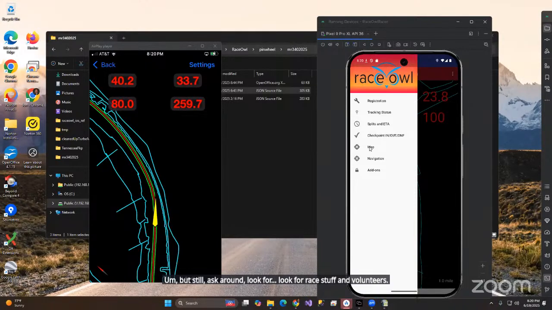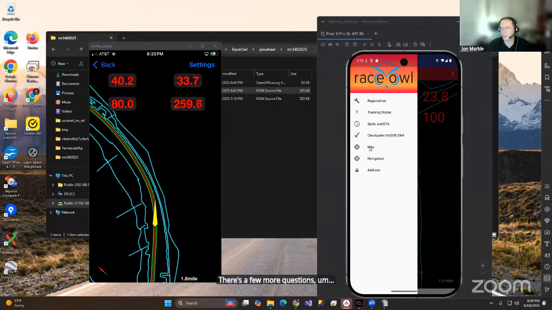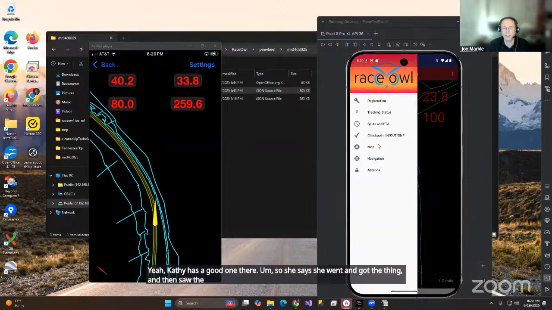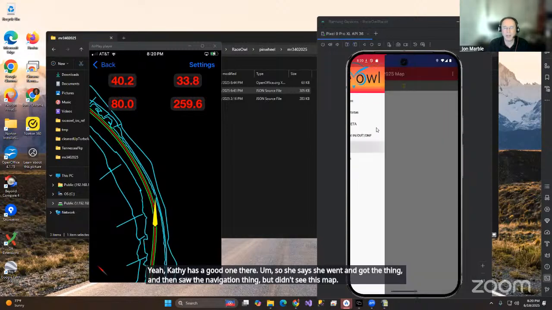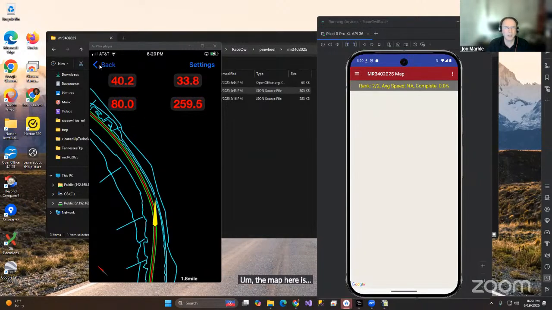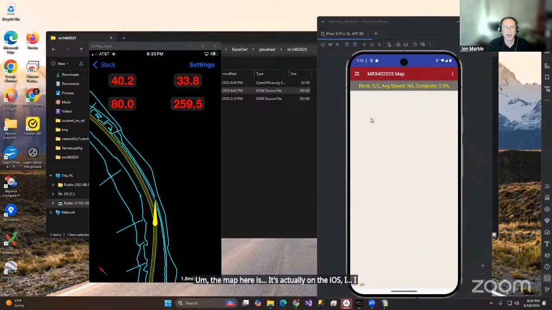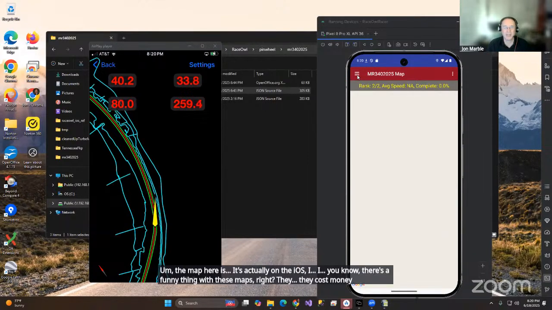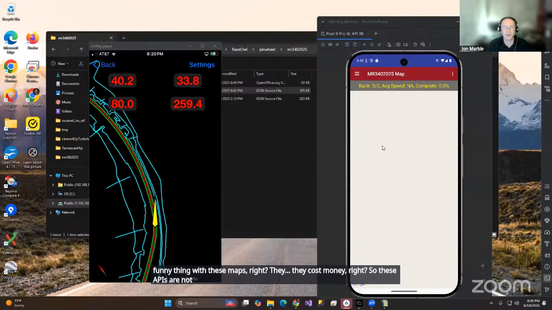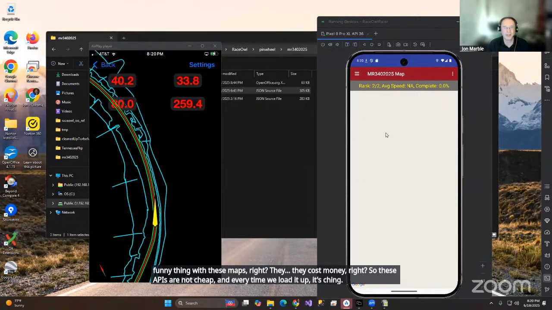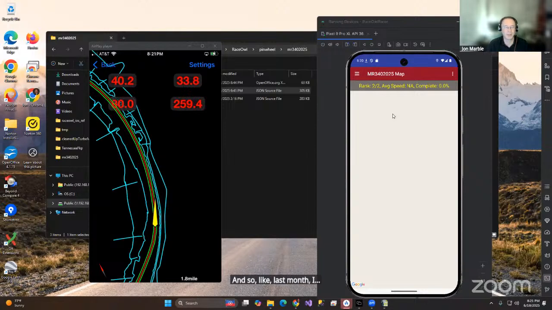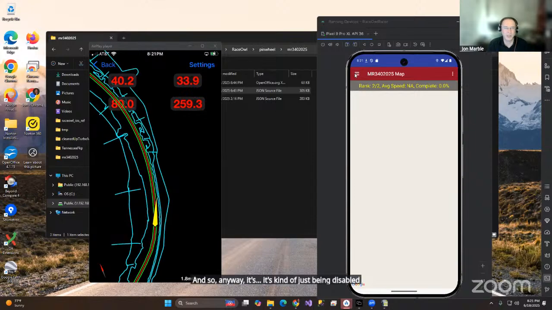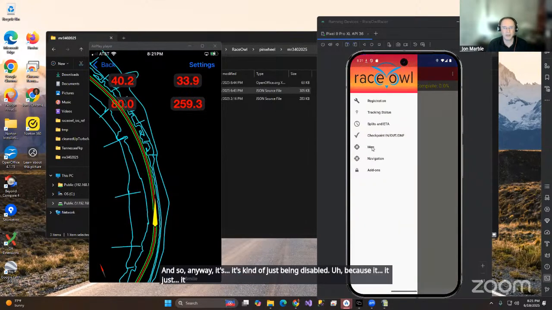There's a few more questions. Kathy has a good one there. She says she went and got the thing and then saw the navigation thing, but didn't see this map. The map here is actually on the iOS. There's a funny thing with these maps, right? They cost money. These APIs are not cheap, and every time we load it up, it's ching ching ching. Last month it was like $200 of map use, so it's kind of just being disabled because it just sucks me dry.